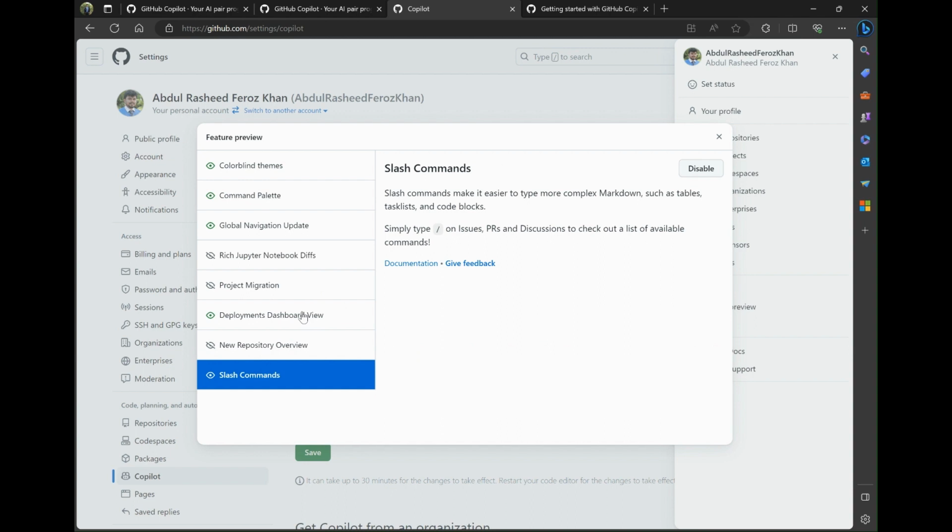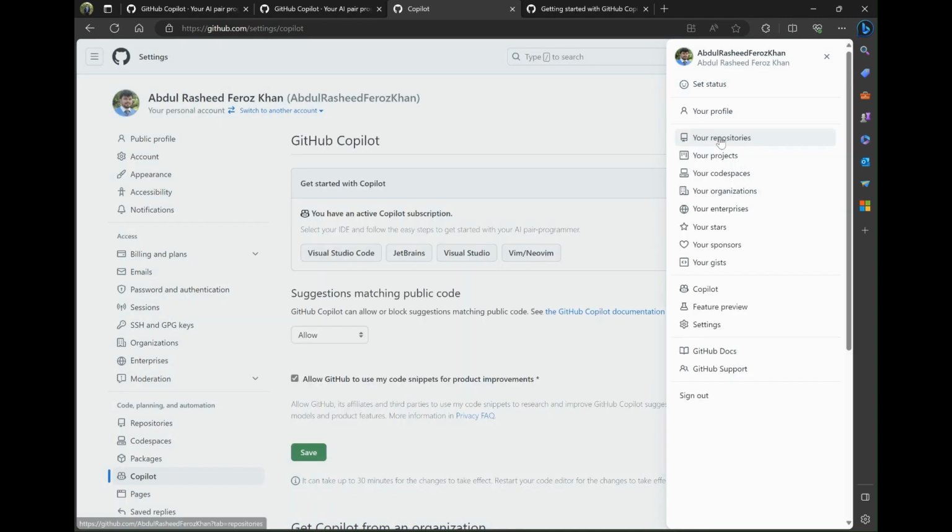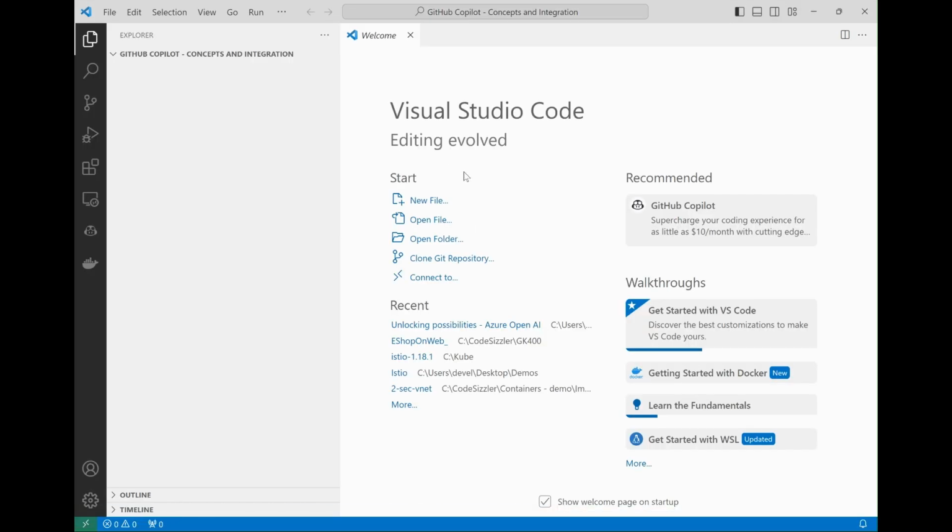You can just type slash and write your comment, where it gives you suggestions for the same. So with these things, let's go for Visual Studio Code. I'm here with Visual Studio Code. I have already created a folder.